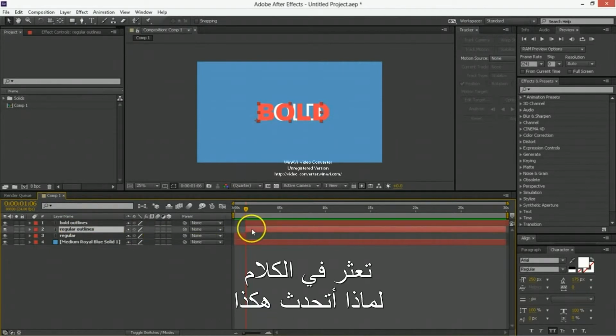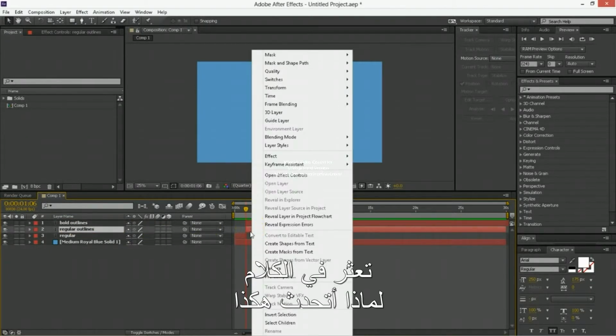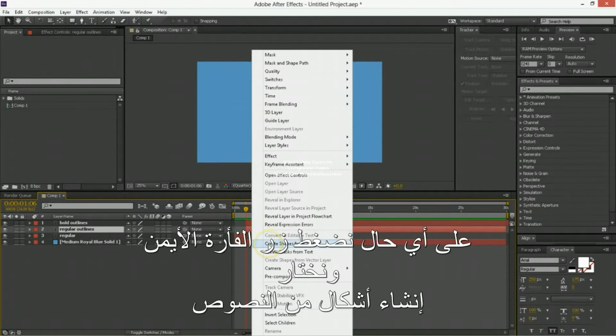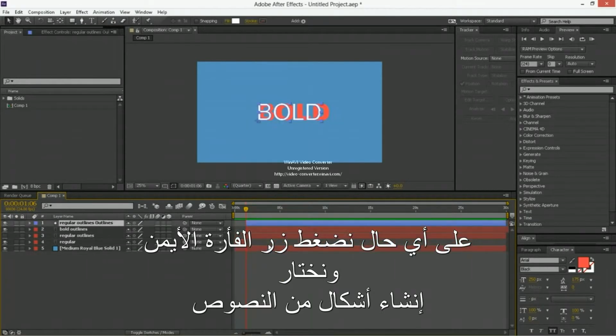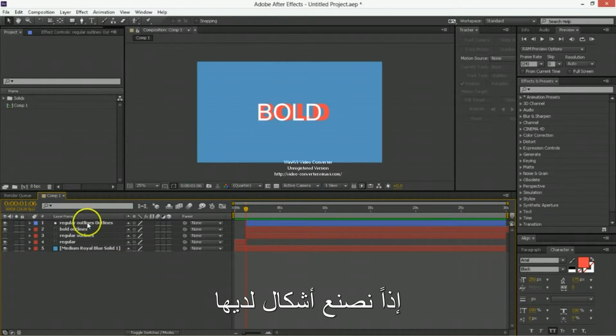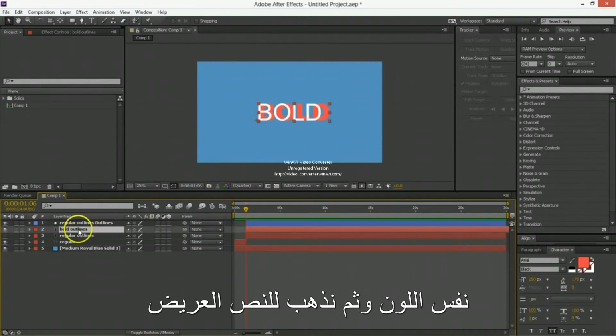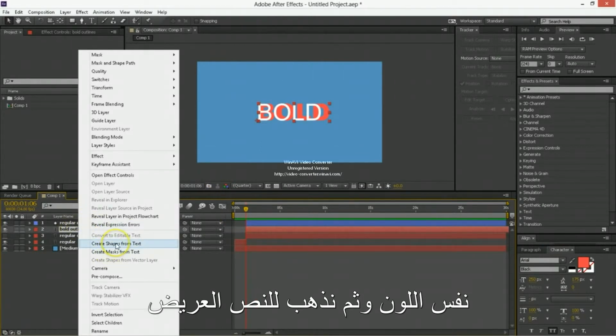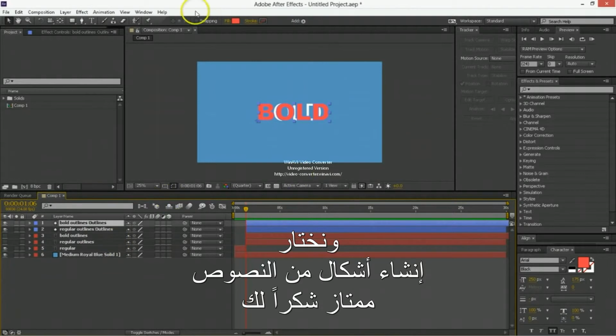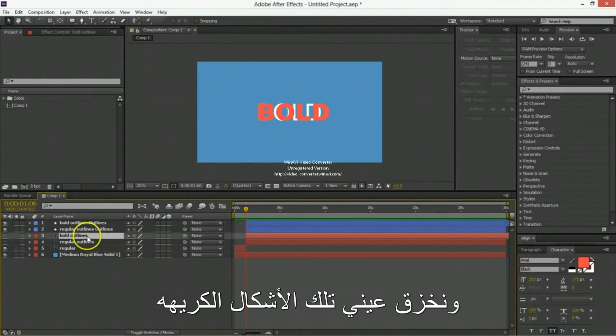So what we're going to do that is, why the hell do I talk like this? Anyway, we're going to right click and say create shape layers from text. Boom. So we make some shape layers that have the same shape as the text and also the same color, I might add. That's something to know. And then we go to the bold ones and we go create shapes from text. Good, awesome, thank you very much. And it has poked out the eyes of those hateful initial layers.